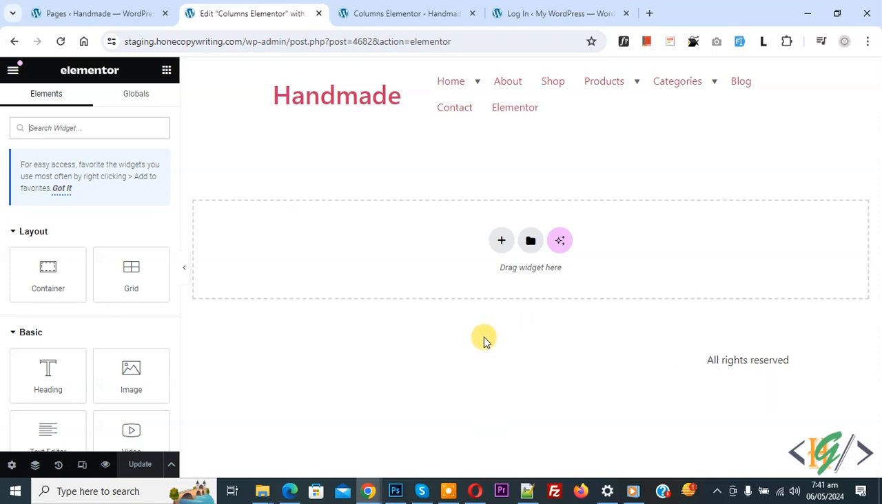So we are going to create multiple column layout within container. In previous versions of the Elementor plugin, we added the inner section widget, but in the new version of the plugin, the inner section widget is removed. So we are going to create multiple column layout.